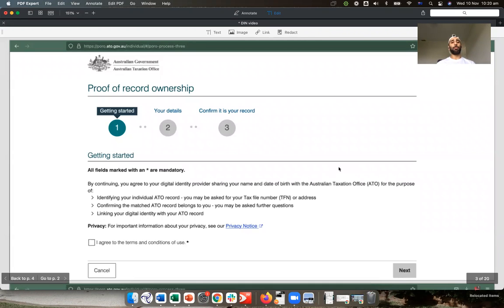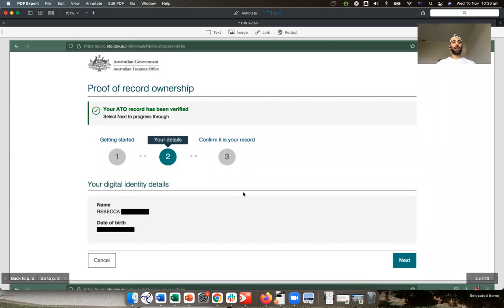Now this screen will come up, proof of record ownership. Make sure that you read the privacy notice and click agree to the terms, click next. Once you've done that, this screen will appear where it will confirm your details and also tell you that your ATO record has been verified, which is good news. Now, if your information is correct, then proceed to the next screen by hitting the next button.